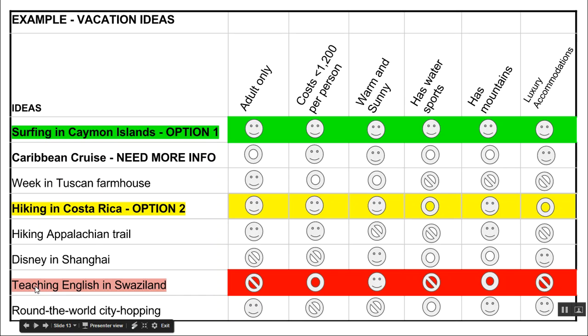And then also what came out of it was teaching English in Swaziland came out as a big no. There was only one smiley face, warm and sunny, but that can be misinterpreted in a different way. Maybe it's warm and sunny, but it's a desert and it's 120 degrees, which is not really what you're looking for. So you could actually change your criteria to warm and sunny, 80-degree temperature, and then that would be a negative. So it looks like teaching in Swaziland is a negative.